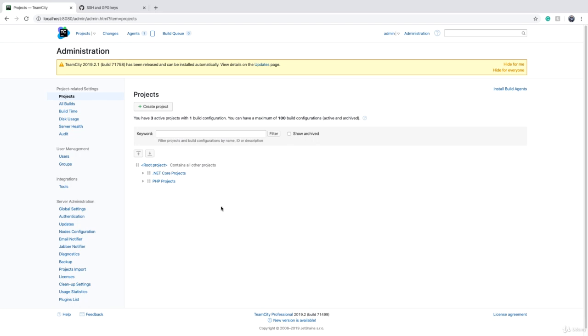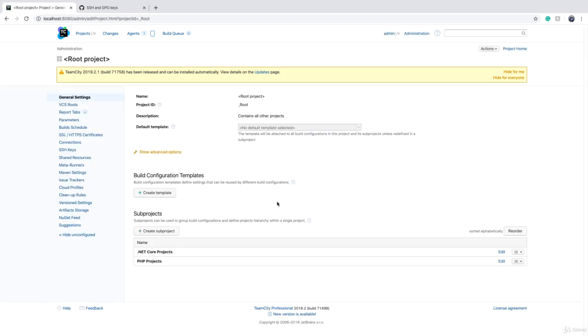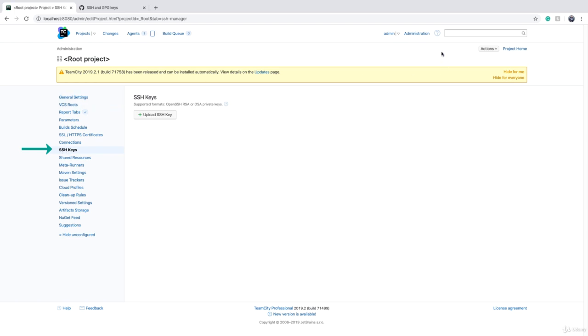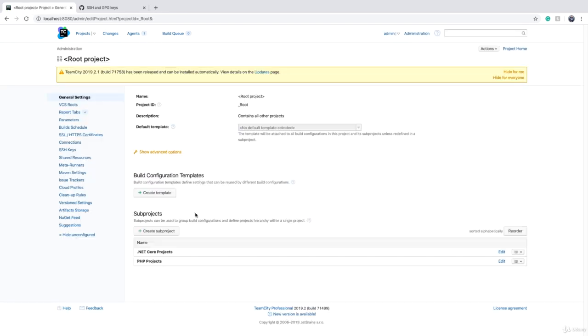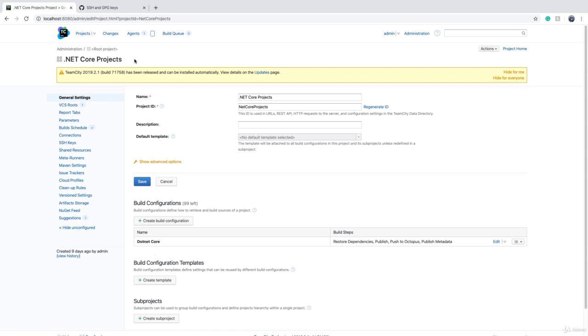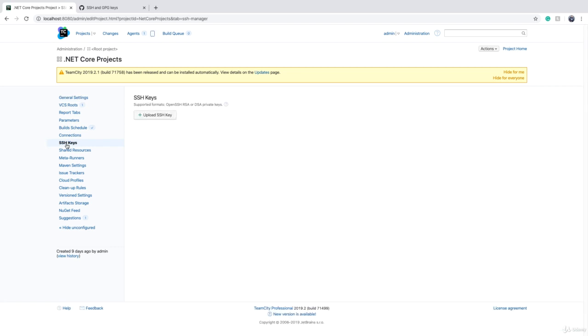One thing I need to remind you of is that keys are loaded at project level, so you can start from root project and load your keys via SSH keys tab. All the subsequent projects have the same tab as well. So if I go to .NET projects, which is one level below root project, again you see that SSH keys tab exists.